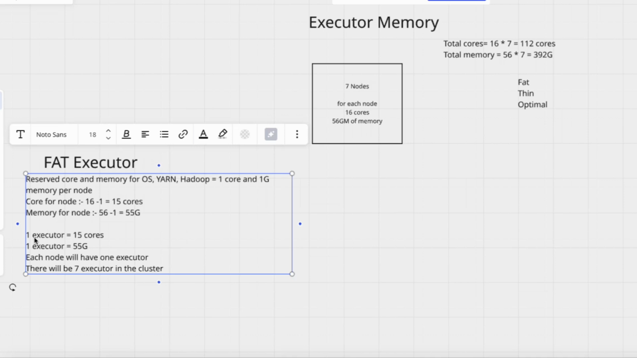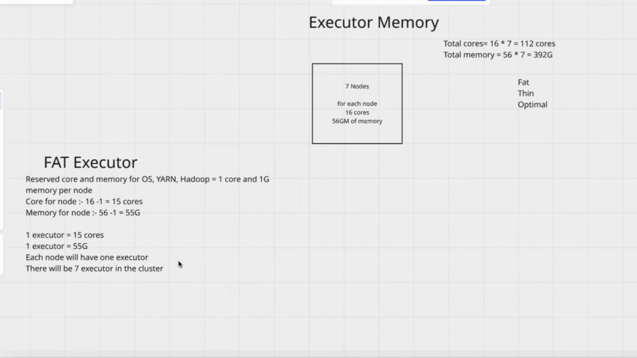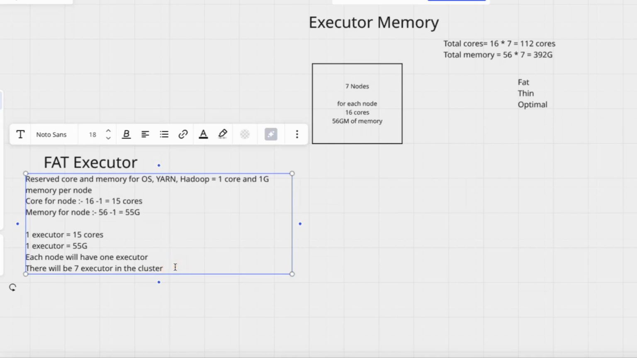So now I'm talking about each executor. One executor will have 15 cores, one executor will have 55 GB of memory, as it is a fat executor, and accordingly each node will have only one executor. There are 7 nodes, and there will be 7 executors in the cluster. I think this much is fine. So this will be the configuration of the fat executor.